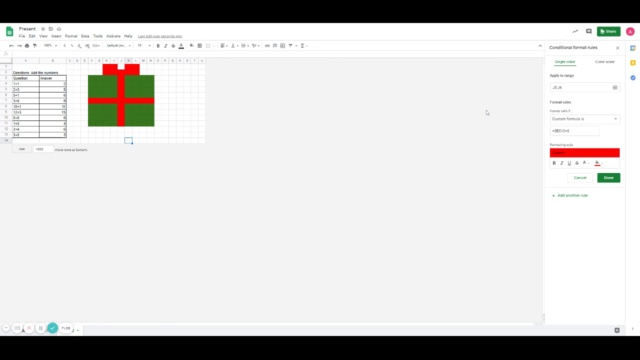When I share this with my students, I want to ensure that they cannot change the formatting and it doesn't share weirdly. So what you can do is click share, and then force them to make a copy of your presentation. So this is how you can make a color by number in Google Sheets.